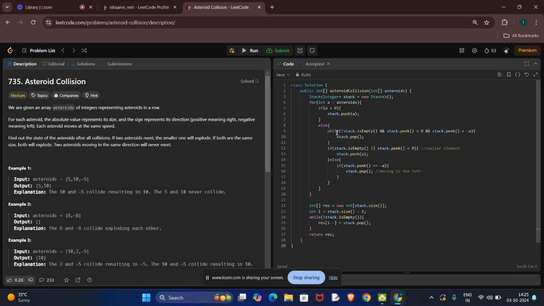Else, here is the main part. We'll first see if a collision is happening, which means one element is coming from the right and one element is coming from the left. So we'll check that the stack is not empty, and if the element on top of the stack is a positive element and the incoming element is negative, then they'll collide, and the smaller value will be popped according to the condition.